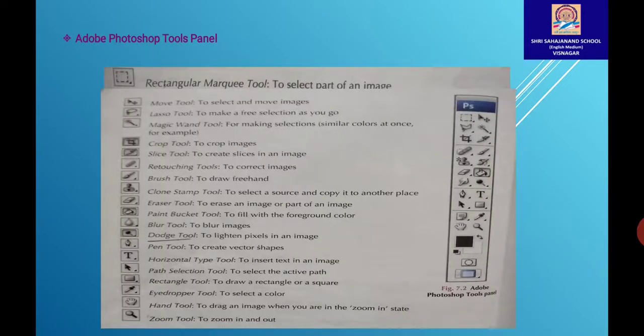Now, here is given a figure about the Adobe Photoshop Tools panel. Here we discuss one by one tool. First tool is the rectangular marquee tool. It is used to select part of an image. Second one is move tool. It is used to select and move images. Lasso tool. It is used to make a free selection as you go. Then magic wand tool for making selection of similar color at once, for example. Crop tool, it is used to crop images. Slice tool, it is used to create a slice in an image.